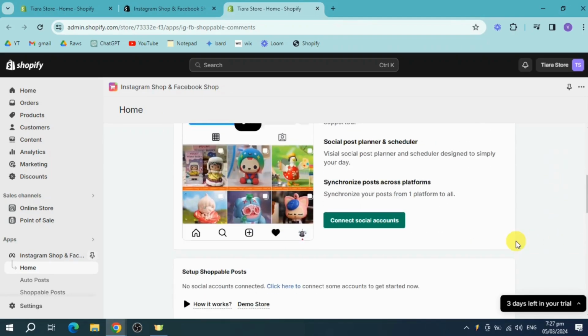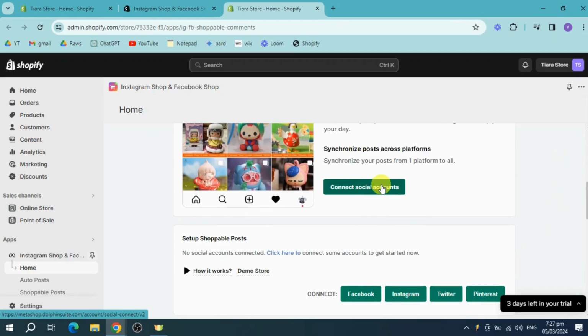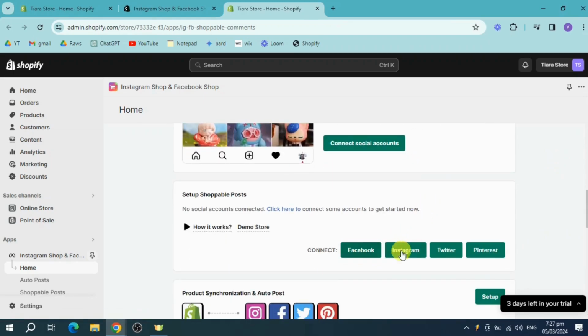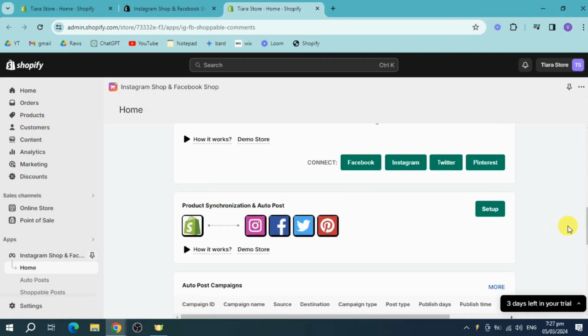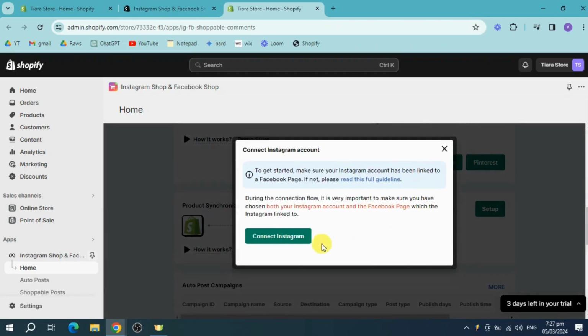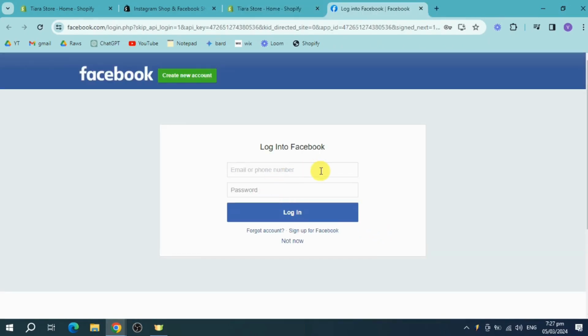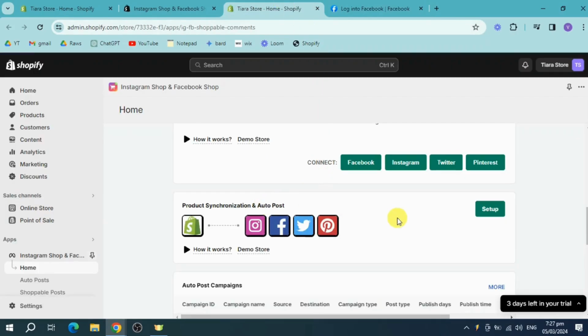So first thing you can do is to connect social accounts right here. You can connect your Facebook, Instagram, Twitter, and Pinterest. But since we are actually talking about Instagram, we can click on Instagram right here. Click on Connect Instagram. And then from in there, you just need to log into your Facebook, because Instagram and Facebook are connected. And you can just sign up right here or sign in. And once you have signed in, you should be able to synchronize your Instagram shop to your actual Shopify account. So that's the whole process.